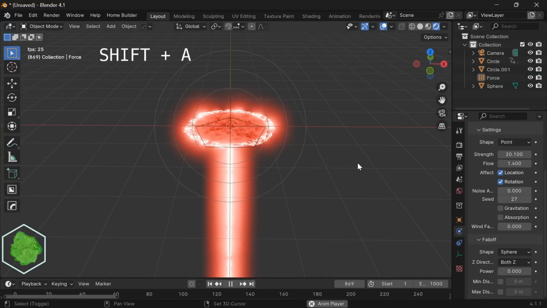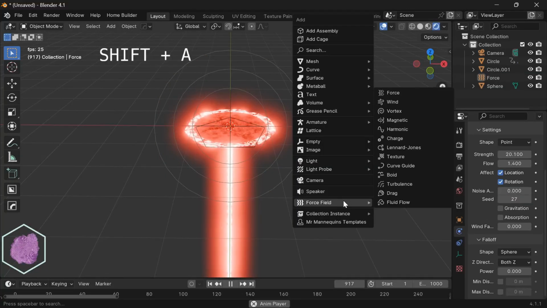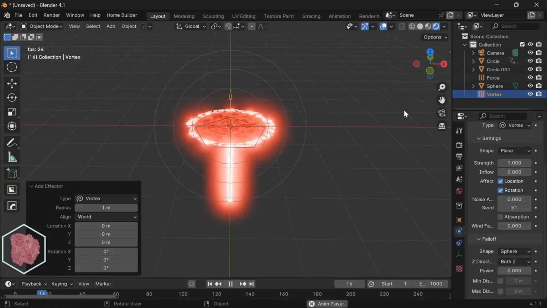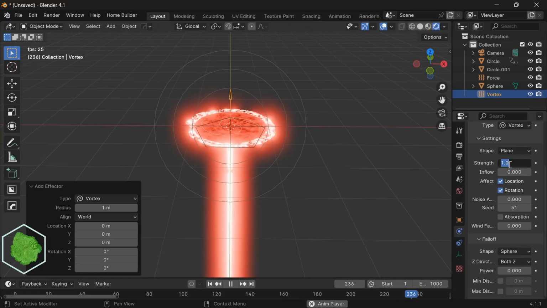Shift A, add in another force field. And we're going to be adding in a vortex force field. Think of this as what's going to give it the swirl along with moving the object itself. Change the strength to 2.2 of the vortex, and the inflow to negative 8.9, which kind of pulls them back in towards the epicenter. Change the noise to 10, and the seed something pretty high like 101.